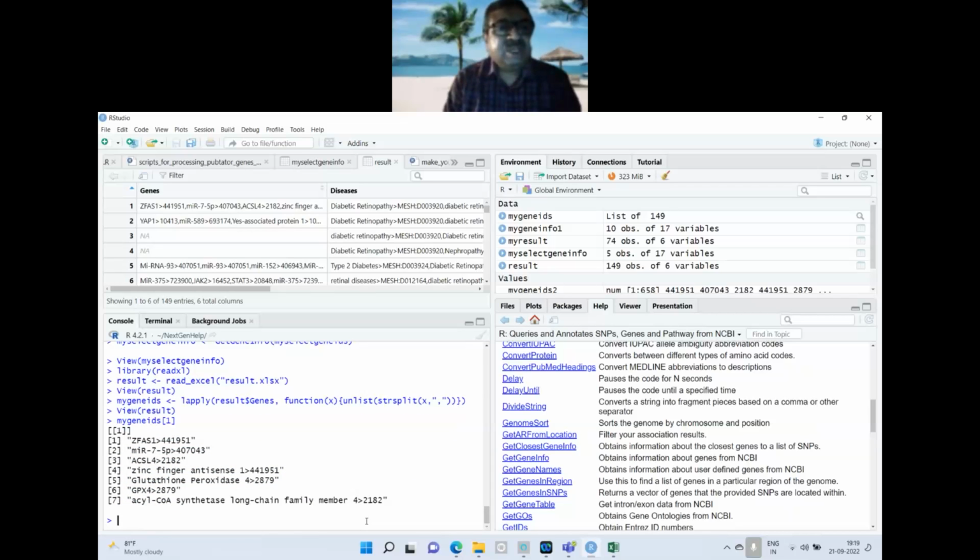So after it has split on the comma, we can see that it has 7 elements. Now what was a single element from result $genes for the first paper has now become 7 elements. But it is still kept together in the first element of the list, the corresponding first element of the list. So that is why the list in R is really very helpful.